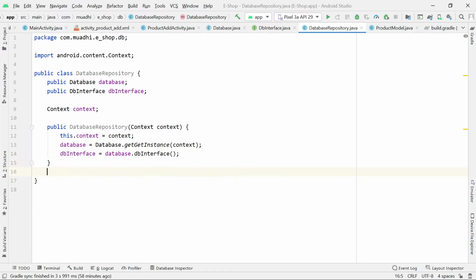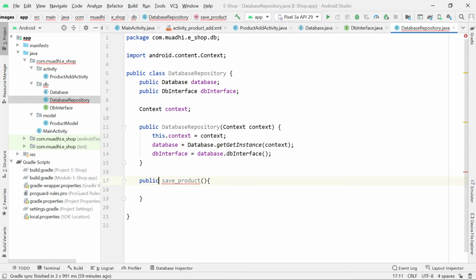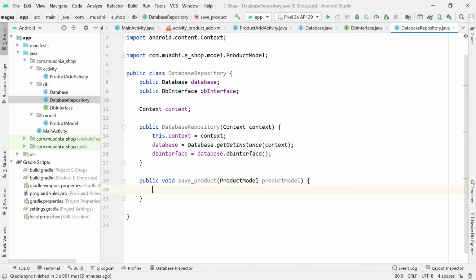It must be public, because we will need it. I'm in the repository, and I'm going to create a public method. I'm going to call it public save product. Here I will expect a product, so product and then product. Something like this. It will return nothing. Okay, we are together.